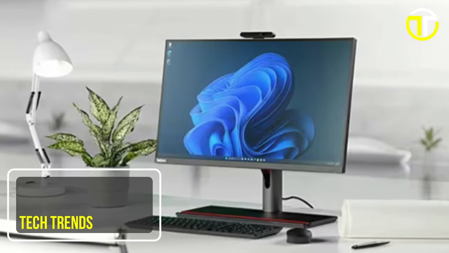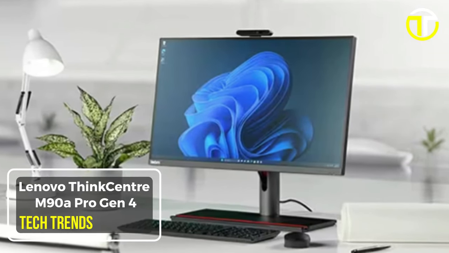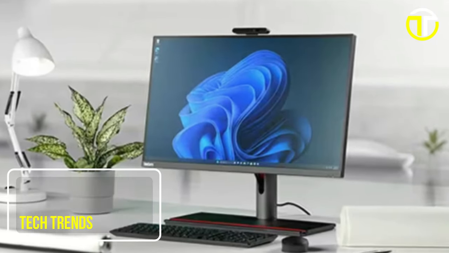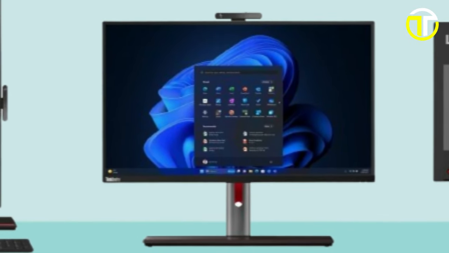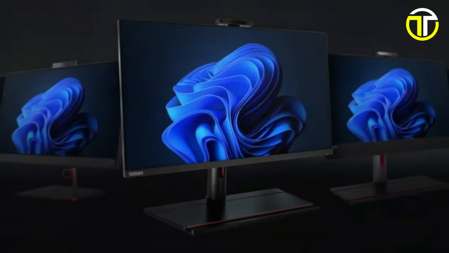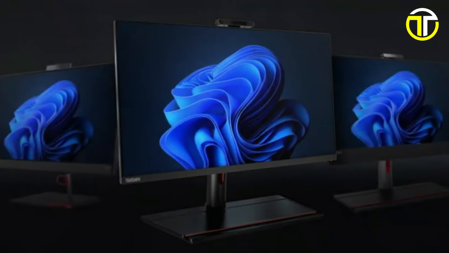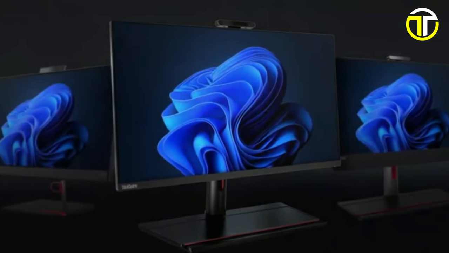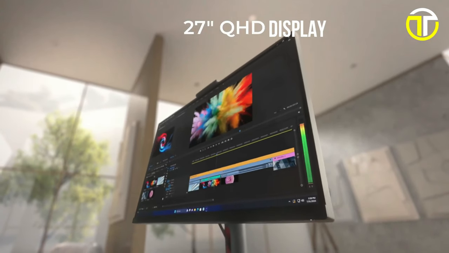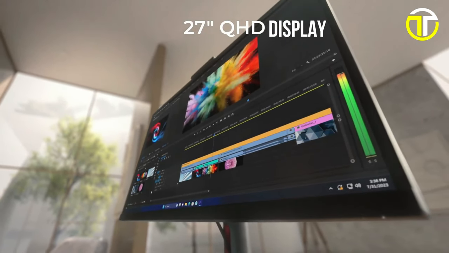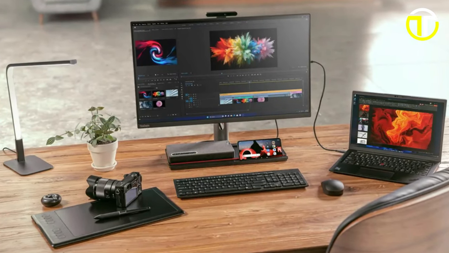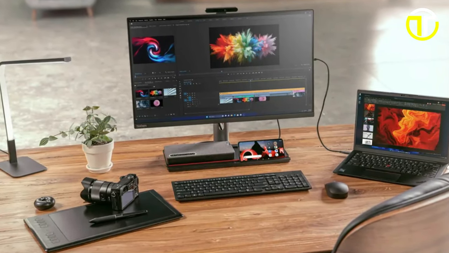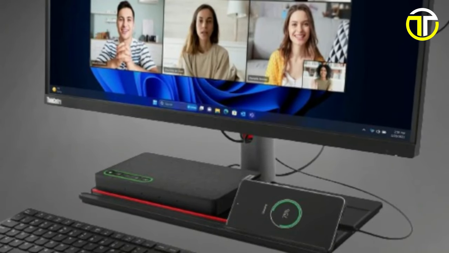Number 3. Lenovo ThinkCentre M90 Pro Gen 4. The Lenovo ThinkCentre M90 Pro Gen 4 redefines the landscape of flagship all-in-one desktop PCs with its potent combination of cutting-edge technology and user-centric innovations. This powerhouse features a 27-inch QHD display that brings visuals to life with a color gamut covering 99% sRGB, ensuring accuracy and vibrancy for professional graphic work, multimedia, and entertainment.